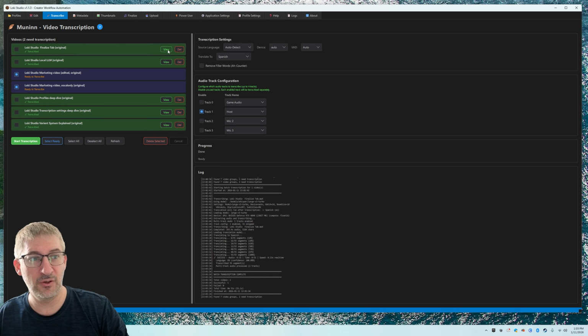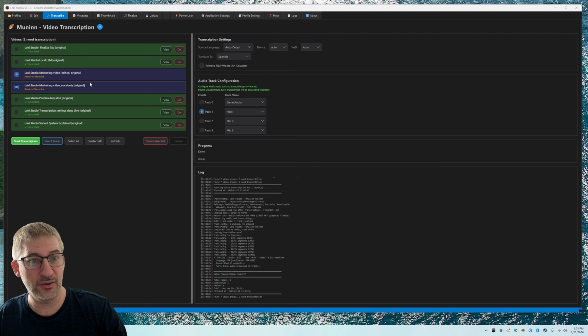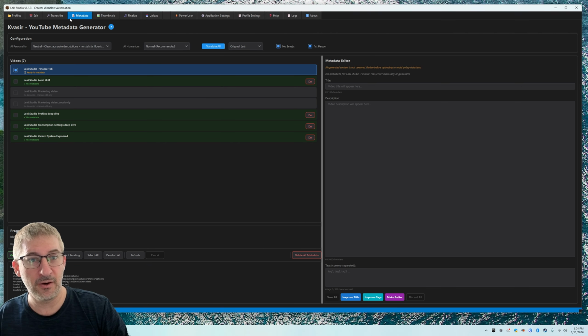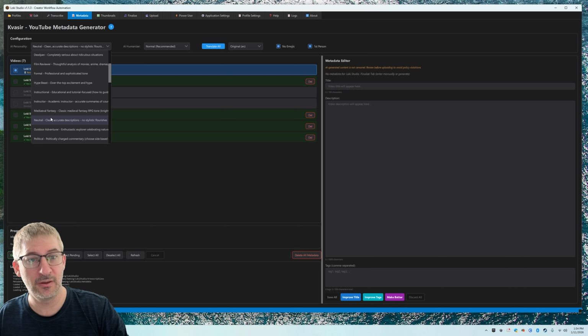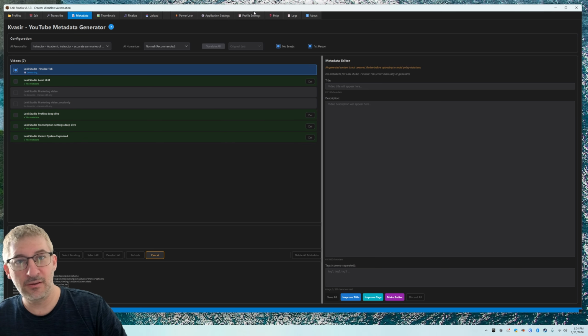My workflow is basically, okay, I transcribed all this stuff, and now here's my transcription. It is all word timed, and I'm going to go to the metadata tab, and you can see I'm ready for metadata. I'm going to select instructor, because that's more in line with my Loki Studio descriptions, or how I do things. Don't worry about the translate all function yet, but essentially, once you have all of your settings nailed down, Loki Studio is literally a one-button push kind of thing.